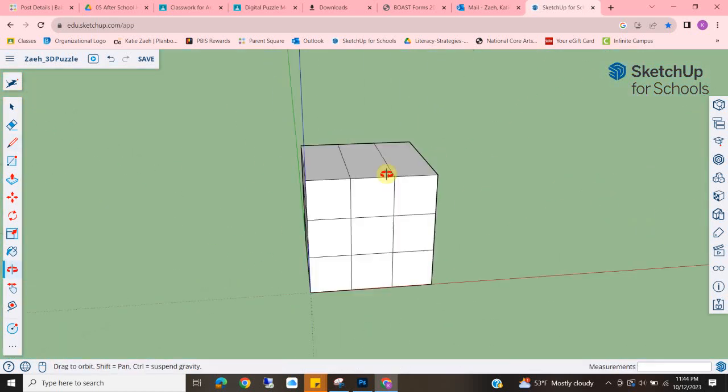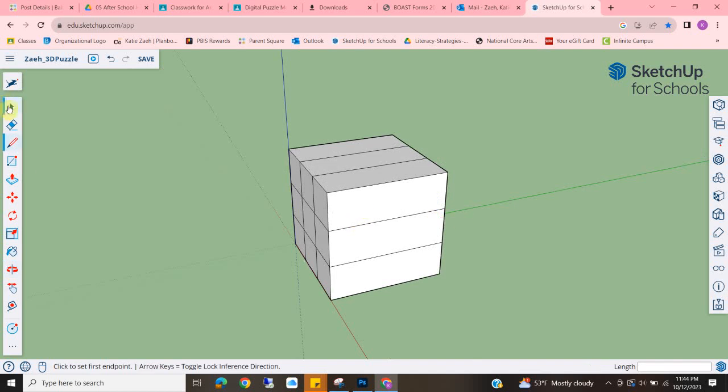Okay, I still need to add in one more step for this side. So I'm going to select the edges here, hitting Control, so I can select more than one at a time. Then I'm going to hit my Move tool, click on the corner, come this way, hit Control to make sure it's copying, then type in 1 inch, hit Enter.